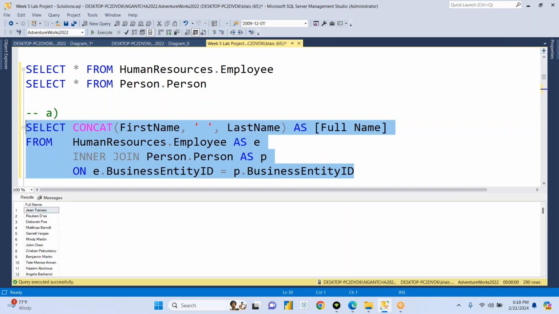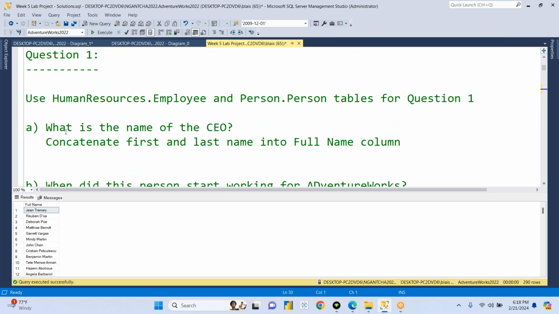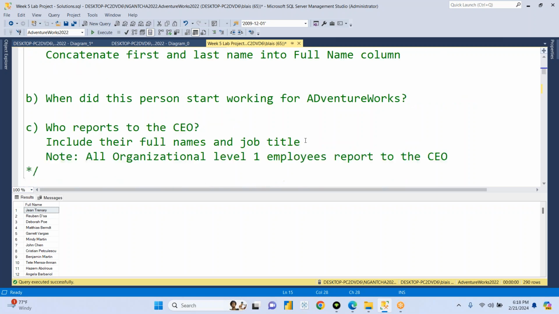If you look at this question, we've been able to show the first and the last name of all the employees combined. You see, we have a total of 290 employees. See that? 290 employees. But this question was very specific. They want to get the name of the CEO, the Chief Executive Officer.